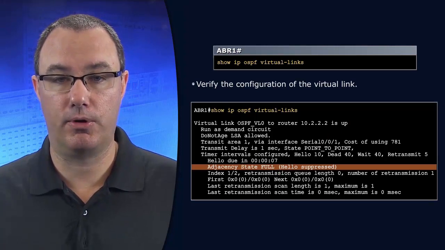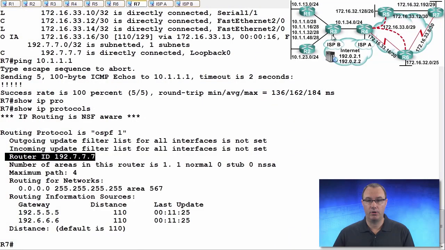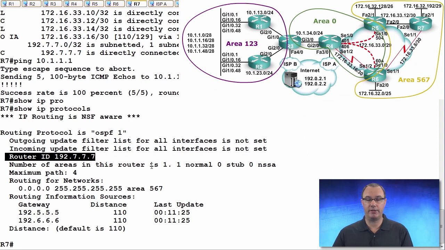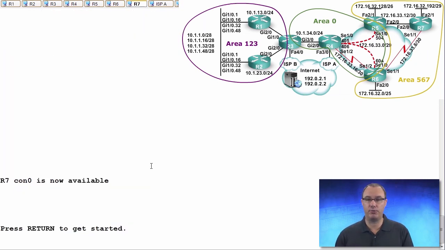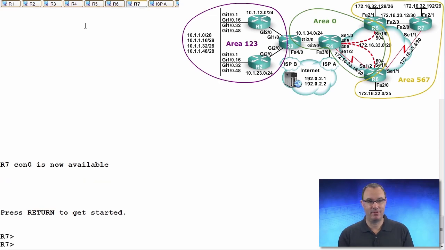So let's give this a whirl, and we'll set up an OSPF virtual link. Now what's interesting here is my topology is a little too clean. I want you to pick out where I could have, in my topology, a virtual link and a need for an OSPF virtual link. Let's say router 7 had a pocket of area 0.